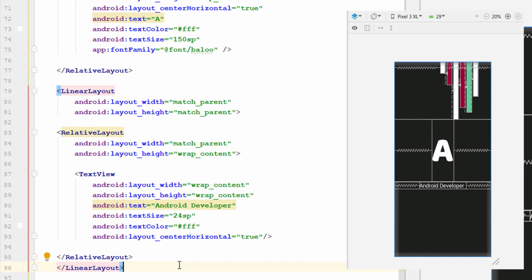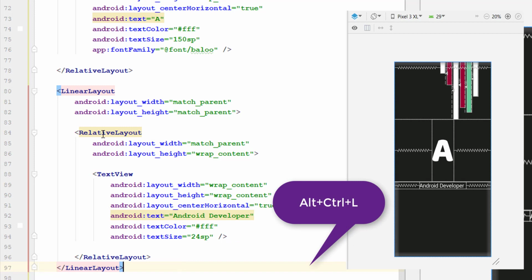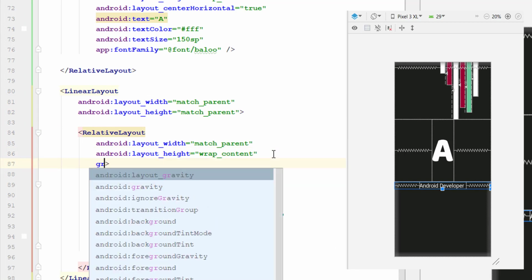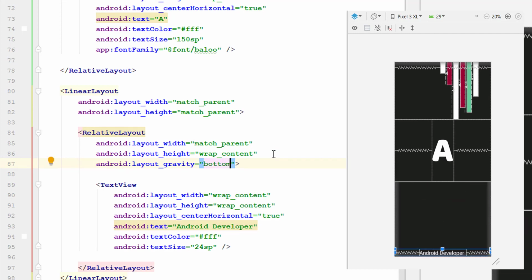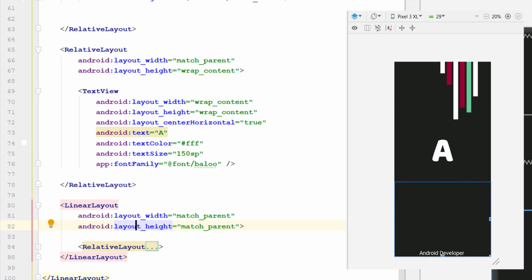Okay, for aligning the lines you can press Alt Control L. Now we have match parent, and change its gravity to the bottom. So now we placed our relative layout, this whole layout, and inside this layout we have a text view. We simply placed this relative layout inside this linear layout, which has a height of match parent, which means it will cover the whole remaining height.